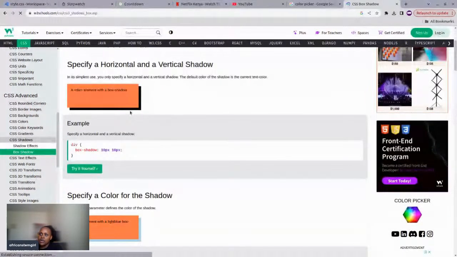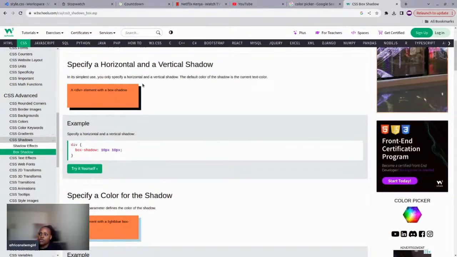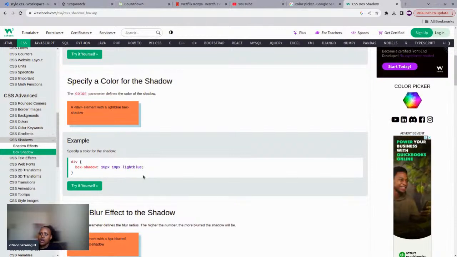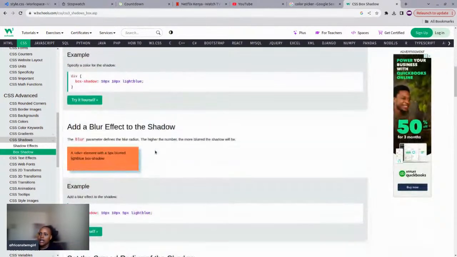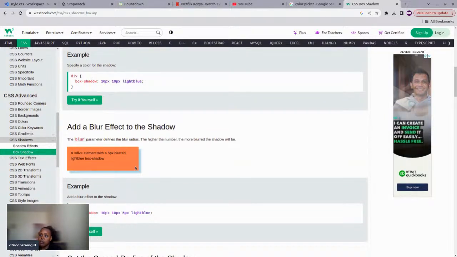As you can see, you normally define the horizontal and the vertical. So this is the box shadow, the horizontal value and the vertical. And after that, you can add the color that you want the box shadow to be. By default, it will be black. And then after that, you can add a blur effect. To add that blur effect, you add it after you have specified the horizontal and the vertical. So I would say this to be 5px. Now that is the blur value.